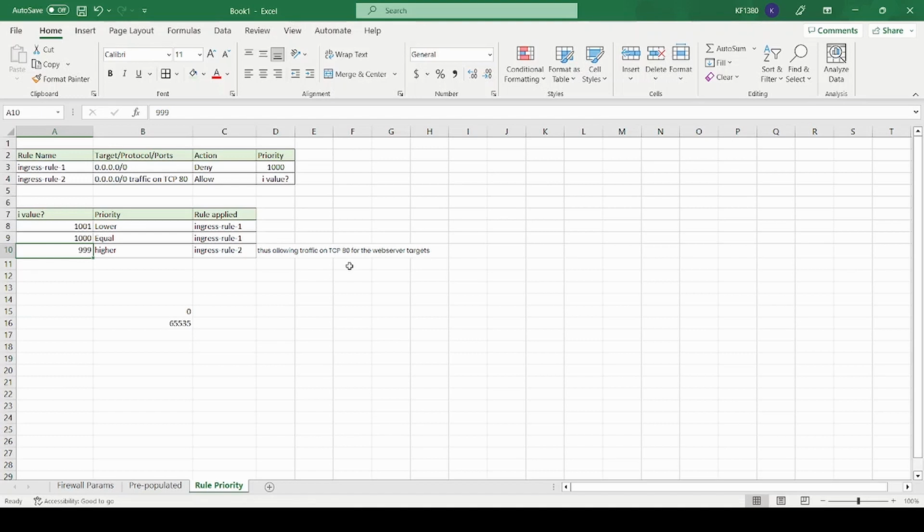But when you set the priority of rule 2 as 999, then we have 1000 for rule 1, which is higher than 999. At that point, since rule 2 has the lower value and so the higher priority, rule 2 gets applied and rule 1 is not applied. Thus it allows all the traffic on TCP port 80 for web server targets.